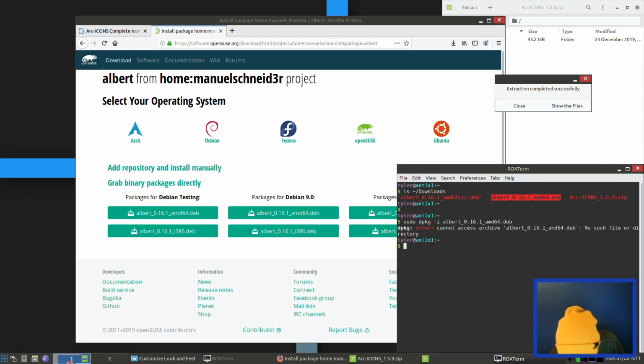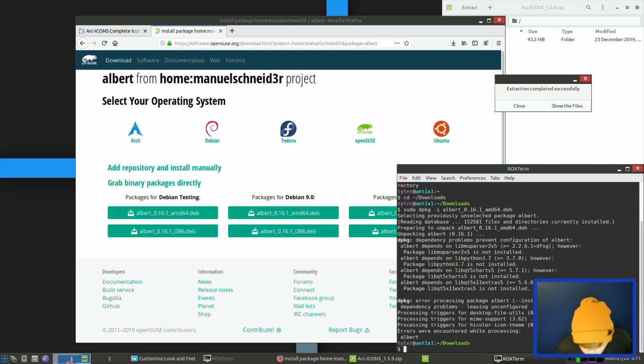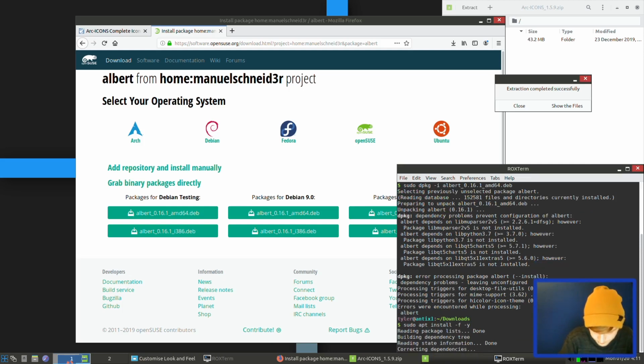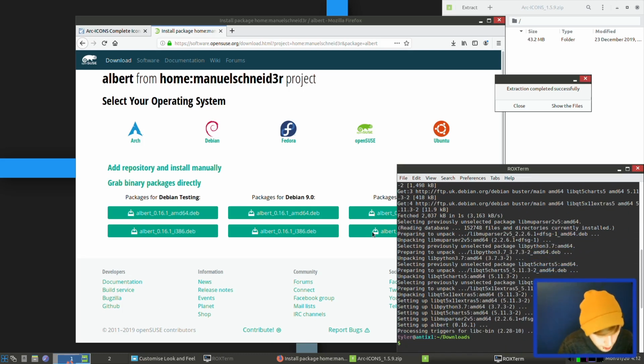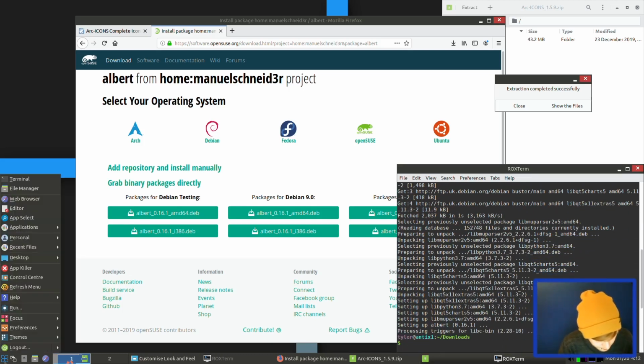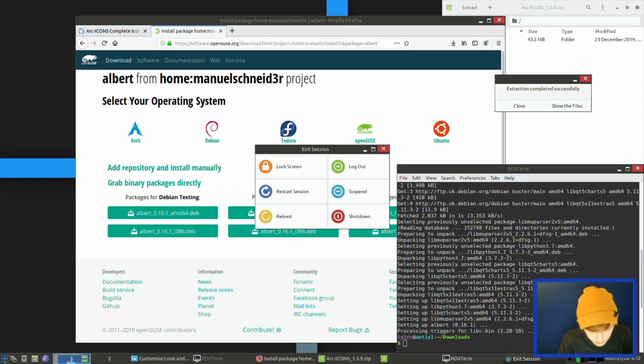No such file. What are you talking about? Oh, we're not in downloads. That's what I'm talking about. Duh. Right, let's do that again. Oh dear, one second. Cool, right, Albert's installed, so let's open up Albert and just set that up quickly as well. Oh, no, we don't want to do that. Let's close that.